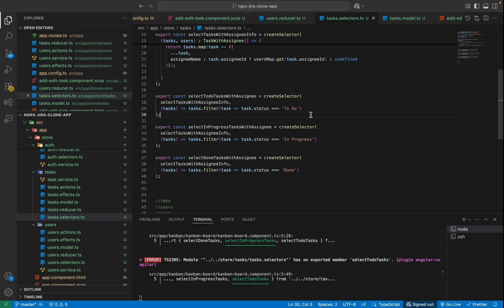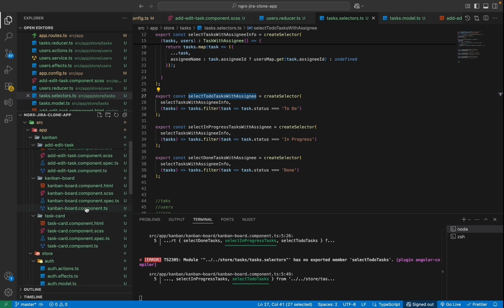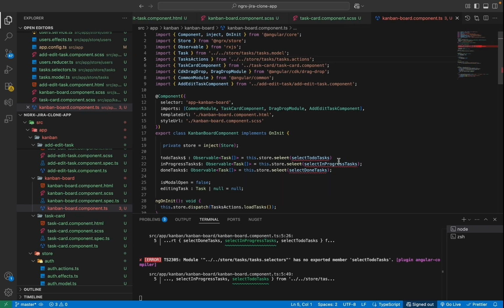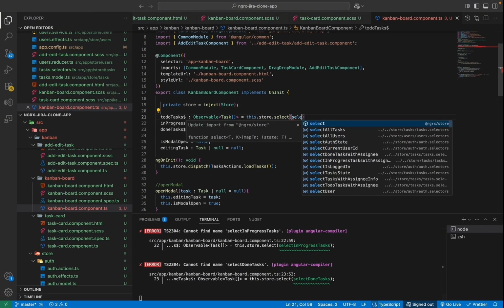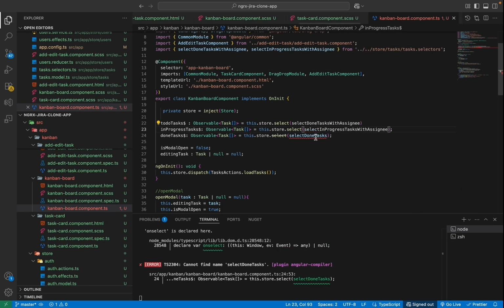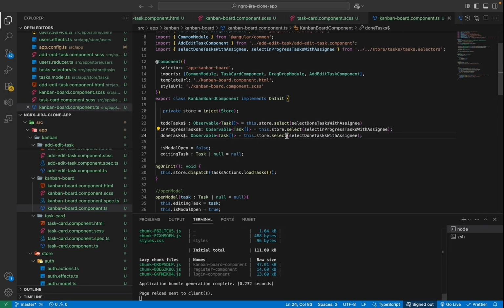Okay, now let's go into our Kanban board component and update these selectors. So I'll go into this one, and here you can see all of these are giving errors because we need to change their names. So I'll remove this one here, and this one would now be selectToDoTaskWithAssigneeName. This one would be in progress with assignee name, and then this one would be selectDoneTaskWithAssigneeName. There we go. So now we have successfully changed our selectors.